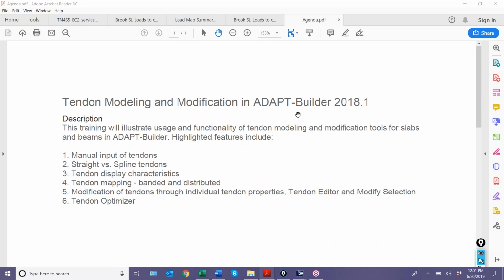Today's webinar will mainly focus on the functionality of tendon modeling and being able to modify some of the modification tools relative to tendons for their inclusion in slabs and beams in Adapt Builder. There's a few main highlights that we're going to look at today. We're going to look at how we input tendons both manually and by mapping. Usually it's a combination of both within the software.